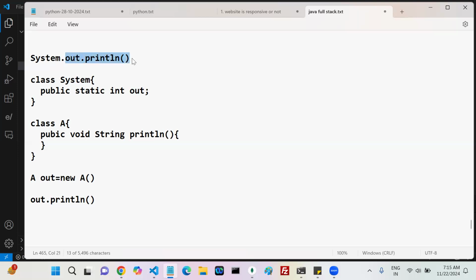System, leave it, you already did. Out is an object of one class, the A class. In the A class, which method are you calling? Println. Now my out is an object, right? Out is not a normal variable. Out is an object of which class? So my out type is what? Class type. Perfect.